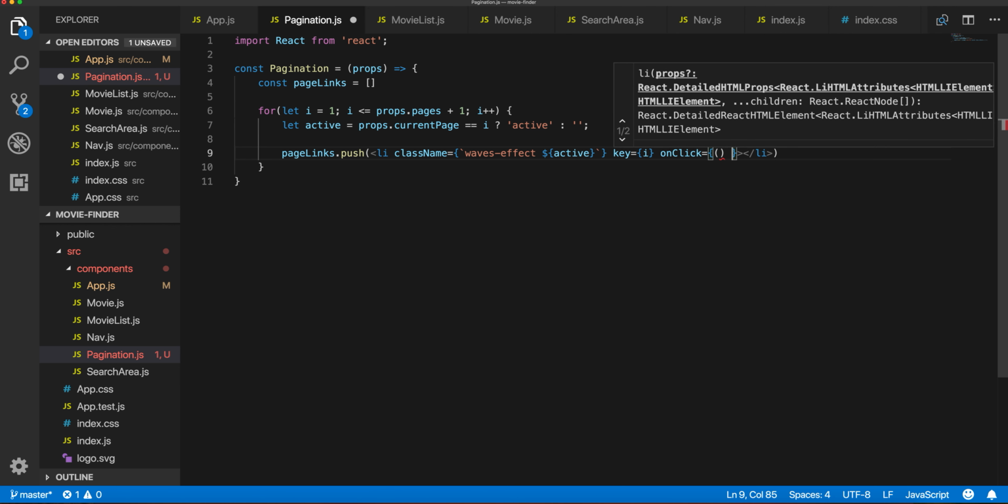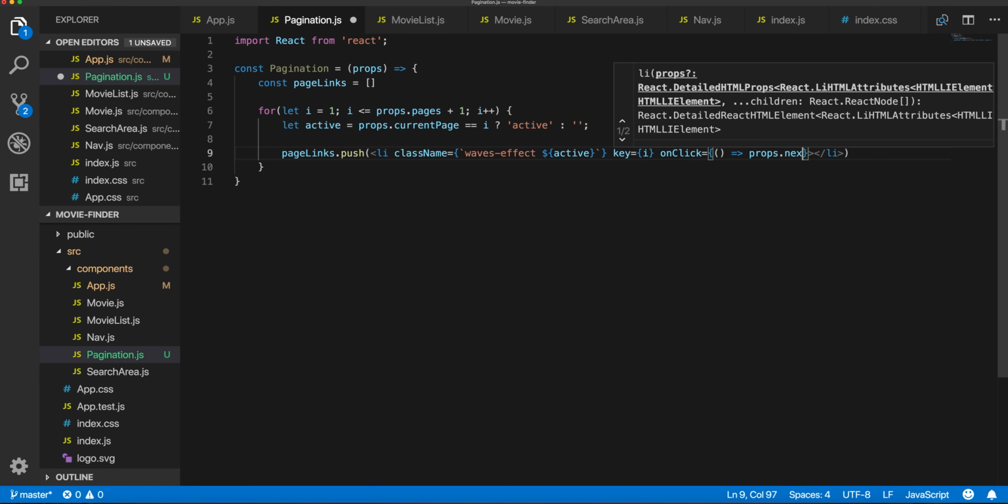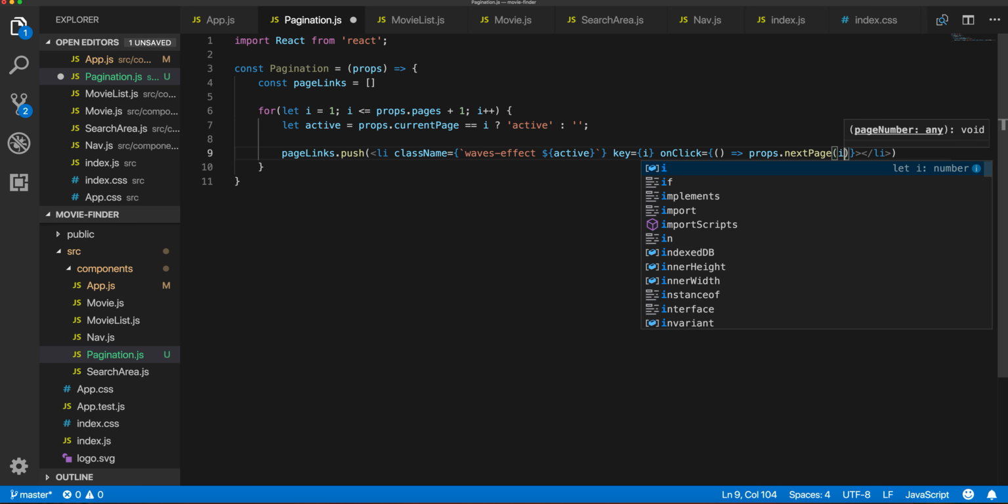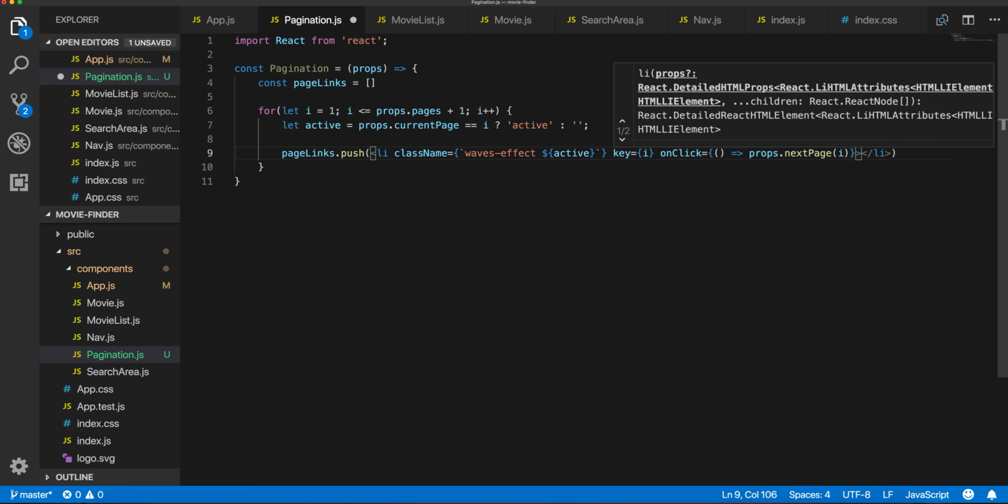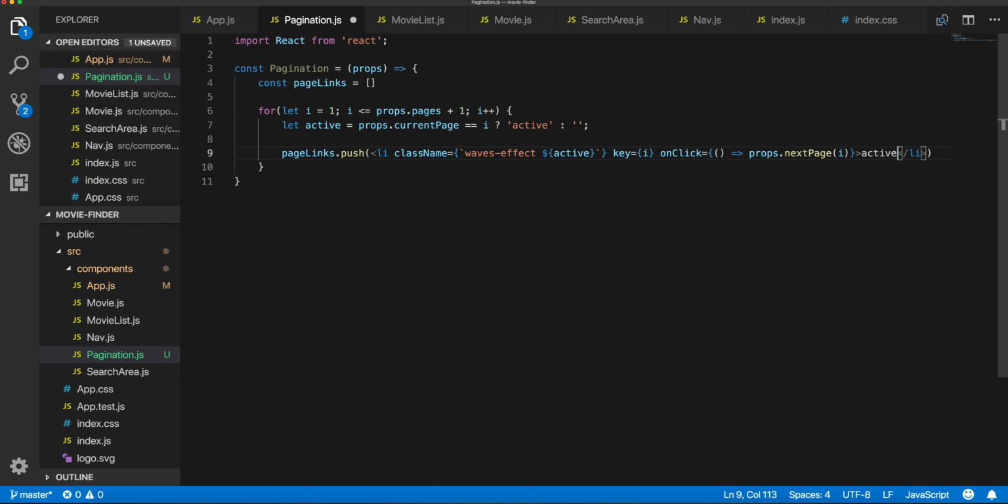So we're going to do a function, and then we'll do props.nextPage, pass an i, there we go. So whenever we click on that particular page link number, we want to run that nextPage method. And then we'll do, let's see if this, nope, all right.